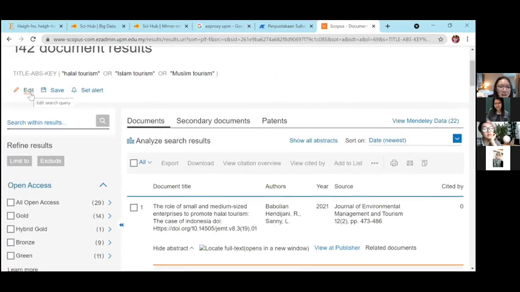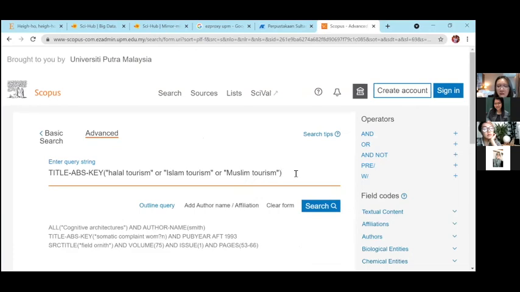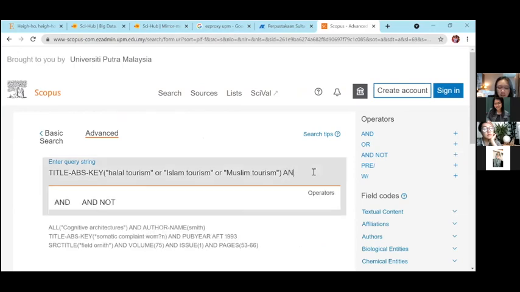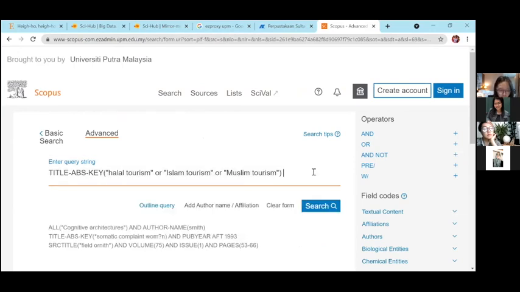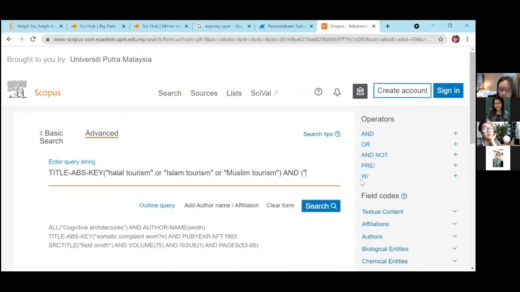And next, if I want to narrow down the search, for example, right now I want to search for halal tourism, but I want to narrow down to a specific context. Let's say I want to do halal tourism in, what are the keywords that I can put in? What are the contexts? Let's say halal tourism and the word tourist.